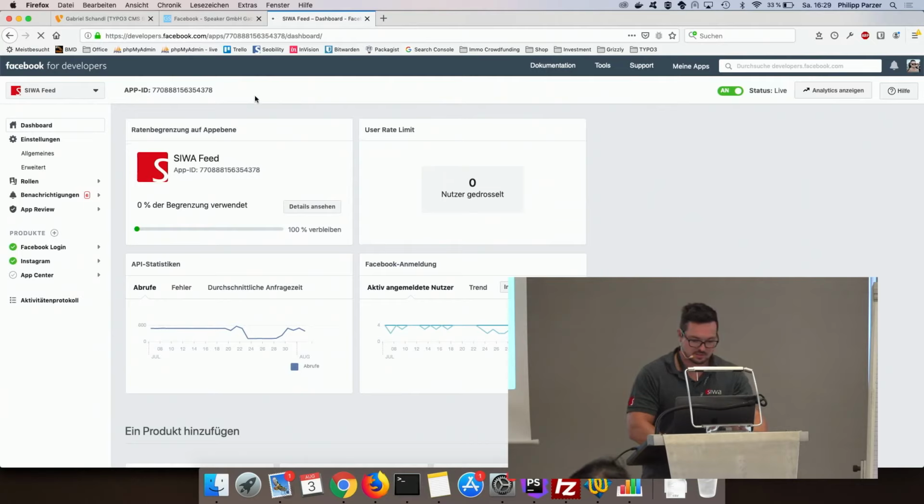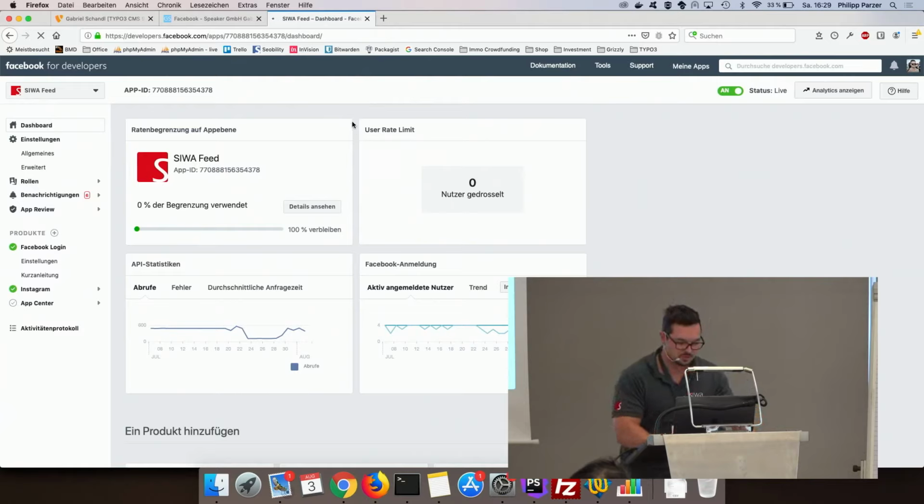But now let's see if the internet is already down again. Yeah, I think we have to improvise a little bit. Yeah, just a Facebook app. As you can see, you have to create a Facebook login, through which your user can log in and get an access token.